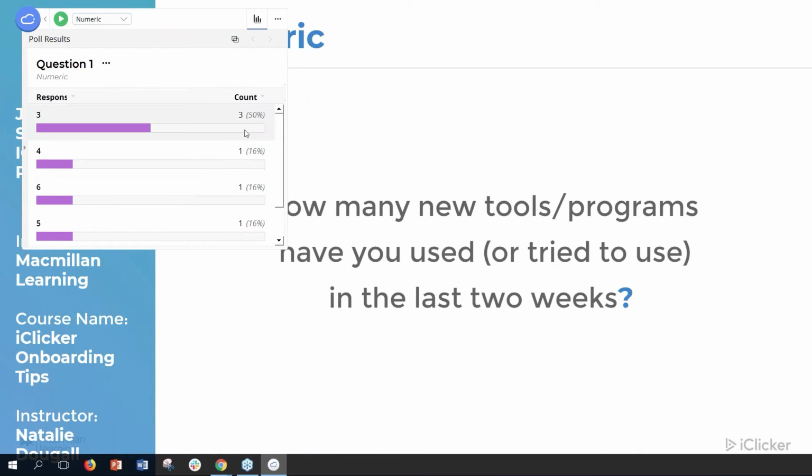It looks like on average instructors have used 3 new tools in the last 2 weeks, and then I've got 4, 6, 5. I'll just tell you for myself, I have an elementary school age child, and I've had to onboard with PowerSchool, Clever.com, Prodigy, a million different programs for these kids to use, and I'm glad they have so many resources. But even though I do this professionally, I find all this onboarding and new tools a little bit overwhelming.